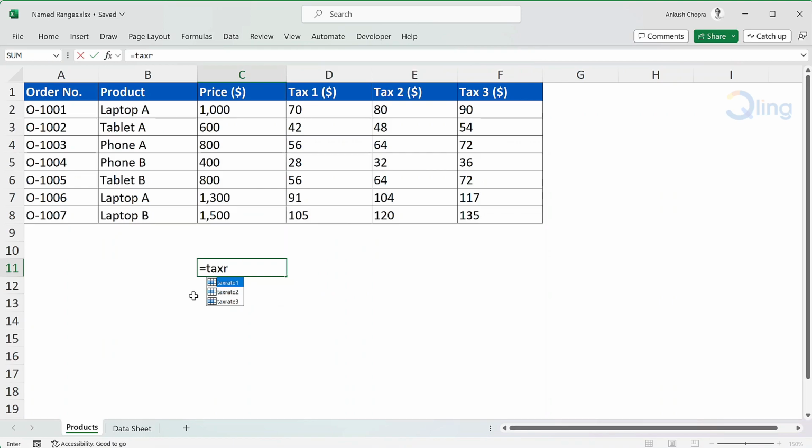Defined names are very helpful when you're working with large sheets or creating financial models or creating lists. It's a simple yet a very powerful feature of Excel.